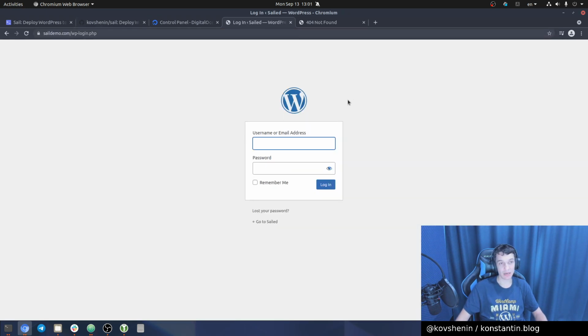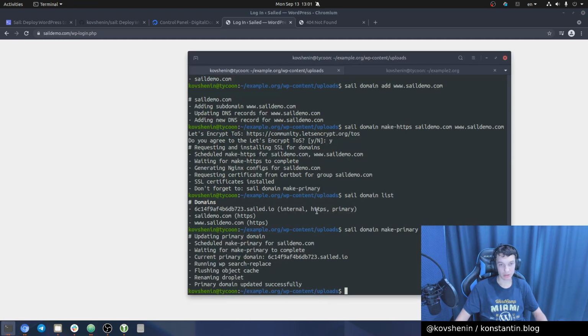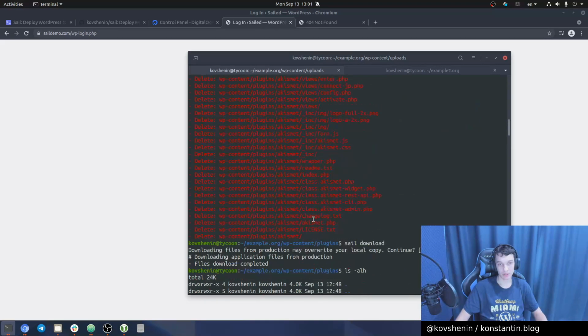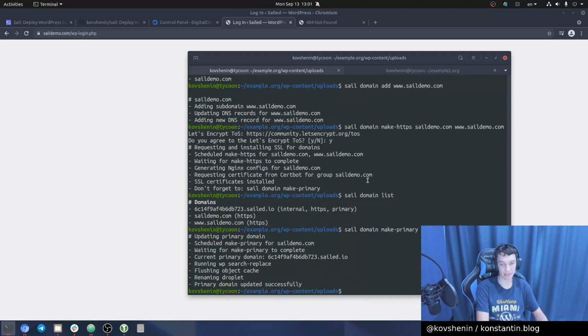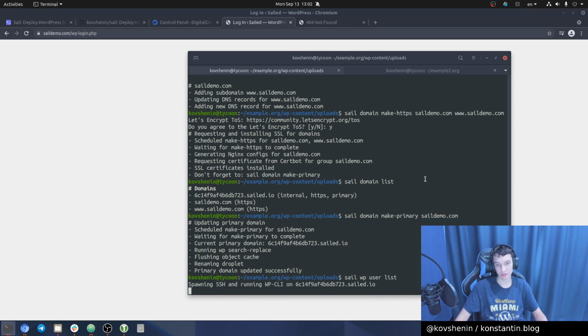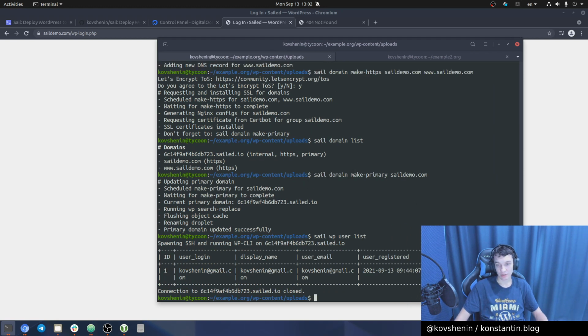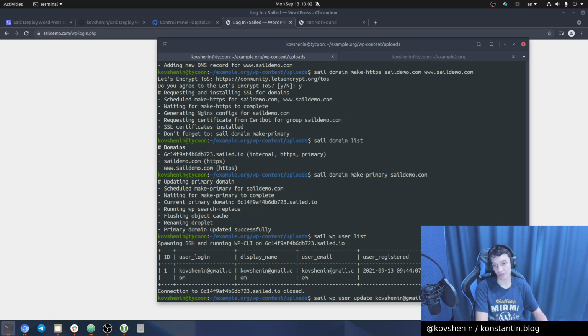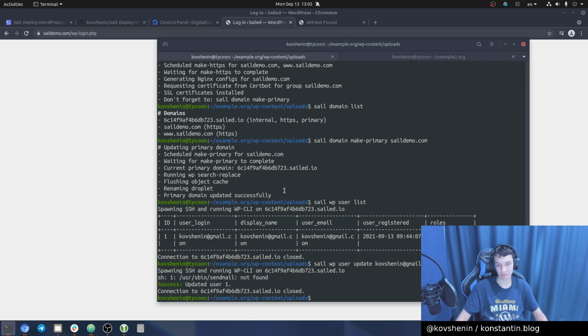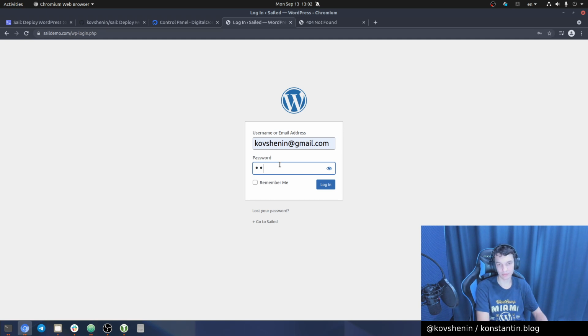And I don't remember my password. I could go and look it up over here. Or what I could do is I could sail WP. So this is basically a proxy to WP CLI running on the production server. So if I do user list, I'll get a list of users on the server, and I can do WP user update, my email address, user pass, and also I want it changed to admin. And now I can log in using the password admin.